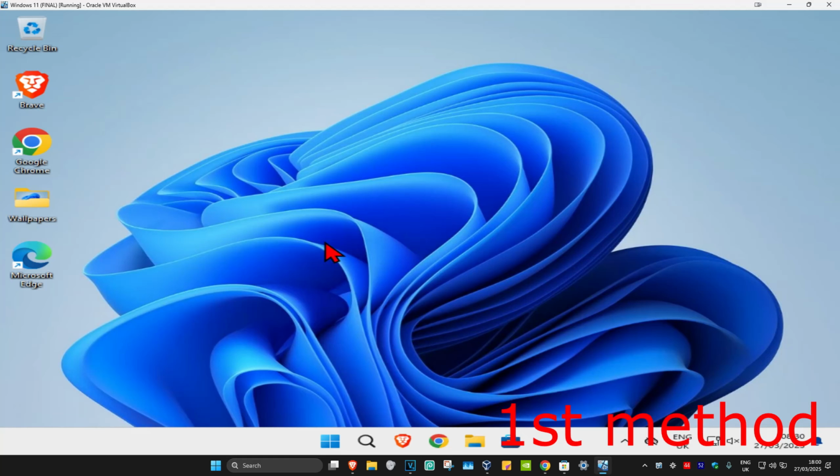So guys, for the first method, make sure that you do not have any VPN or proxy server enabled right now. If you do, then you want to disable it. See if that works for you.